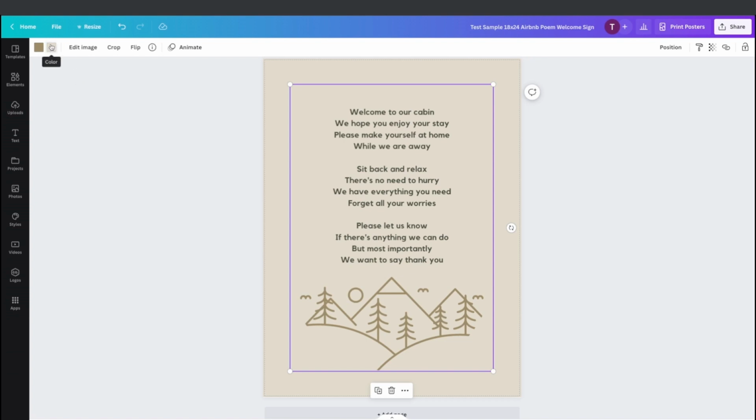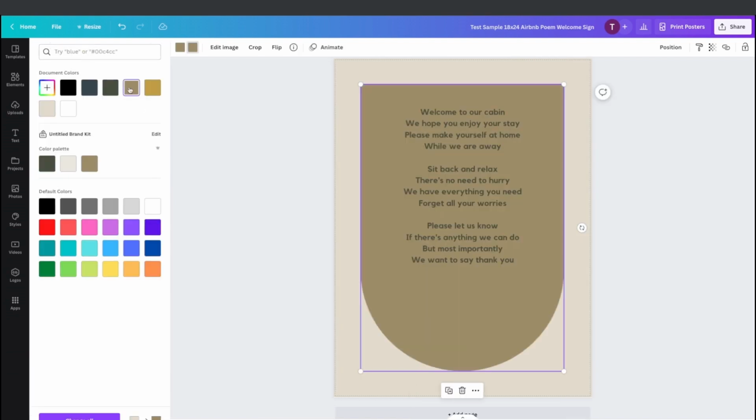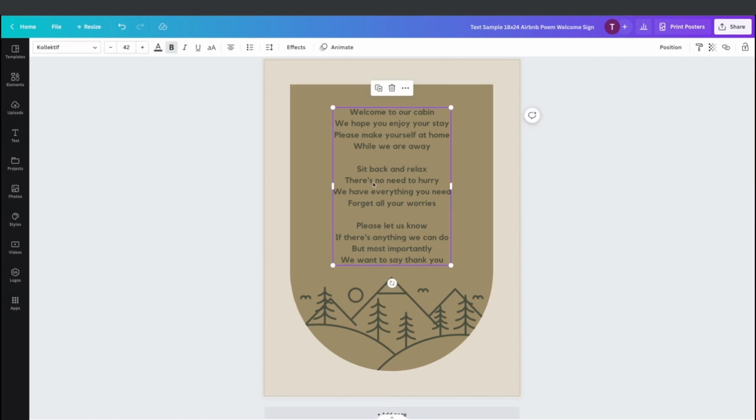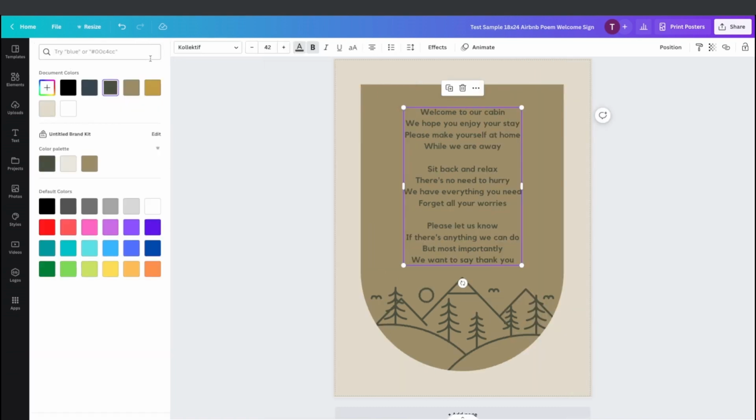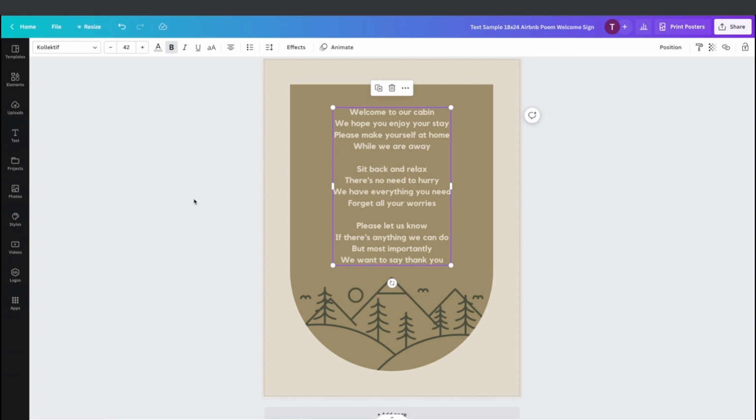So what I want to do first is click on this first color swatch, and I'll select the first color I want to use. And then now click on the second color swatch, and I'll select the color that I want to use for the artwork. And then lastly, let's go ahead and select the text, and then click on this text color icon here, and make that this color. You can see in just 4 simple steps, I've changed the color, and it's that easy to customize this to match your Airbnb style or theme.